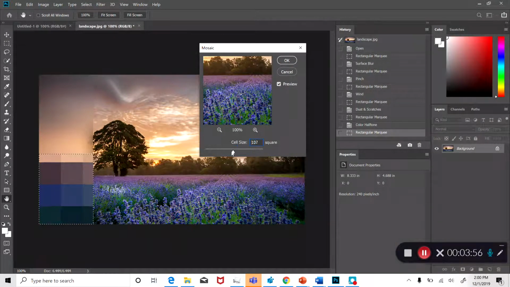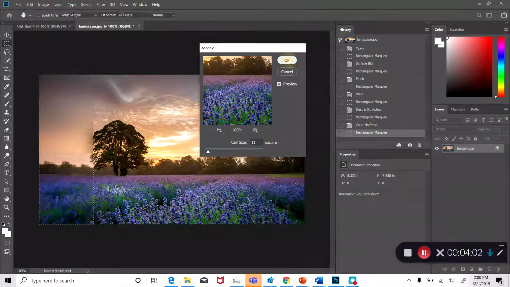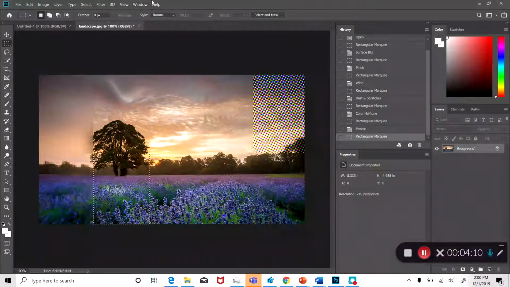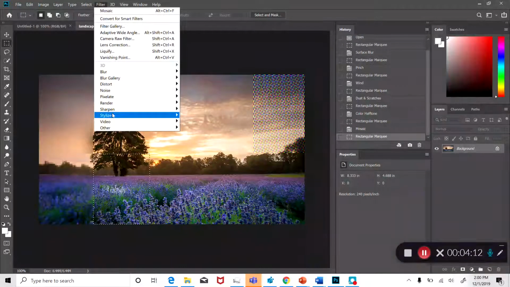Probably a little too high, you can't actually see anything. There you go. And for this one, let's go filter. So let's do oil paint for this one.